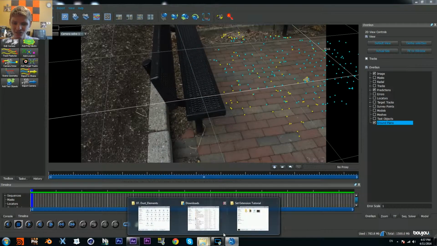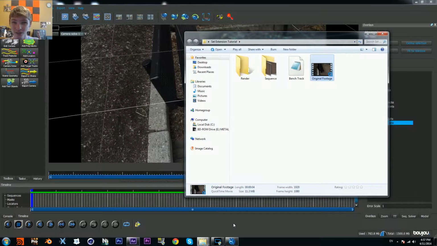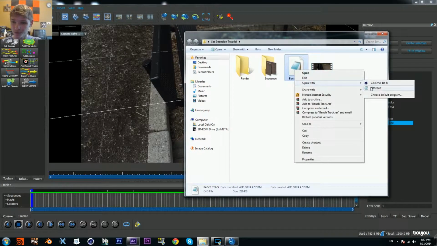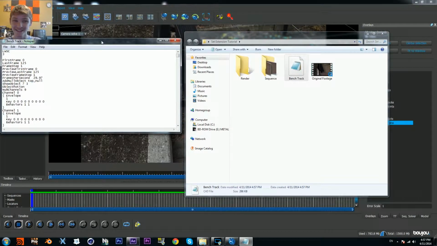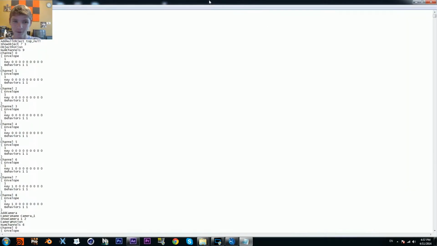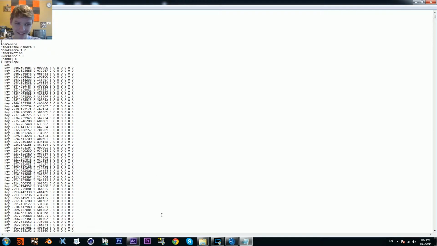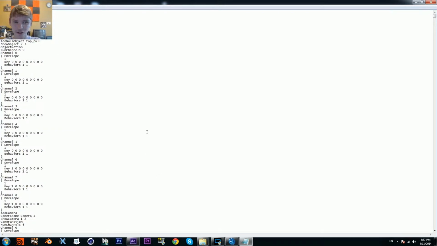Now, this is just a little minor thing. If you're doing it to Cinema 4D, there's a glitch that comes with it because Blender isn't really optimized for it. So what you want to do is go to your bench track, and then open it with Notepad or any text editor, not Cinema 4D. And you see we have all this data over here. And you need to change a few things.